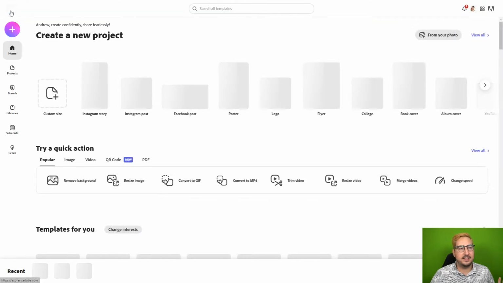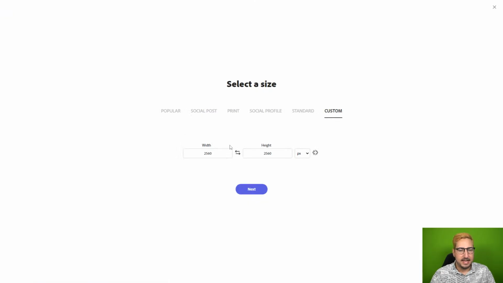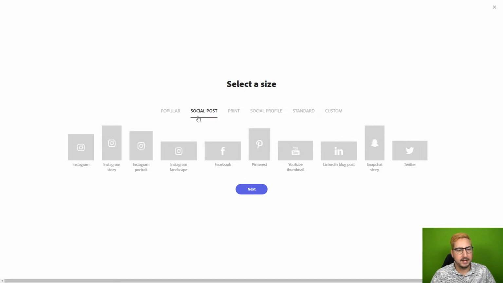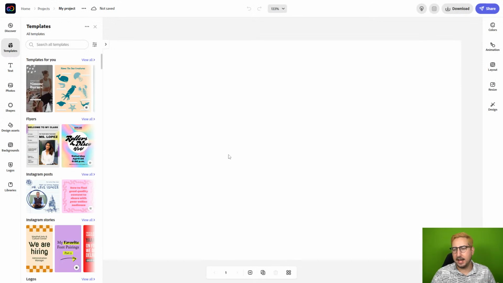So I'm going to click on the Express icon in the top corner. And from here, we're going to go to custom size. And this time, let's do a social post. So we're going to go to social post. And I want to do Instagram landscape, right? Maybe this is something that I'm going to post in an email, send out to my students, or post in my Google Classroom. So we're just going to do a landscape here. I'm going to hit next. And from there, boom, we have our templates. We have everything here ready to go.